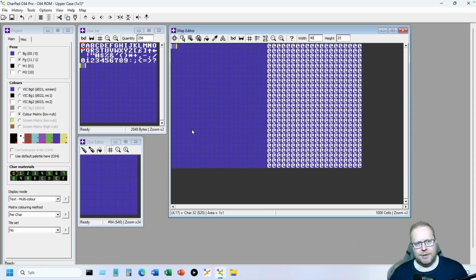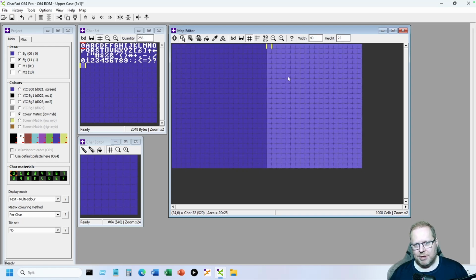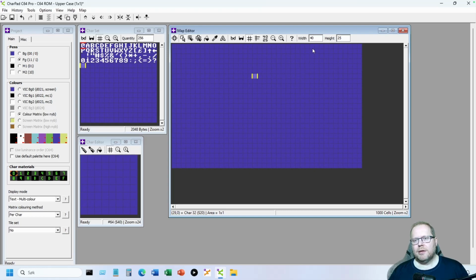All right. Let's go back to this blue. Let me copy this, paste it over like that. So you get the idea, right? You just set the width and height here, and we're talking numbers in characters. 40 characters wide, 25 characters tall.